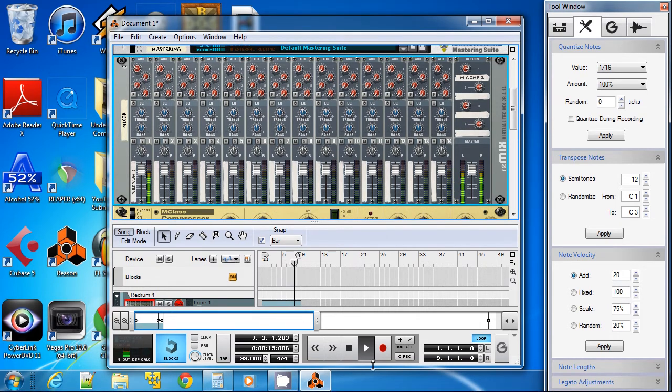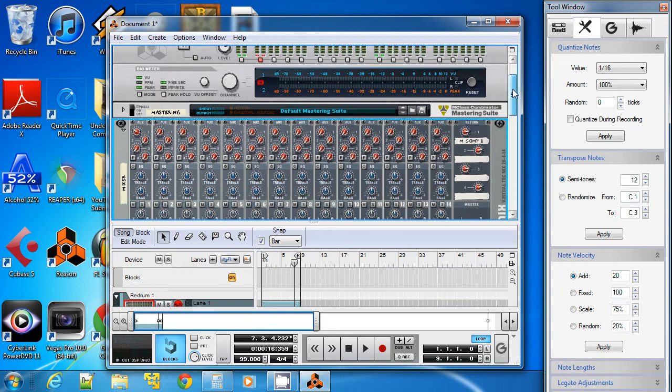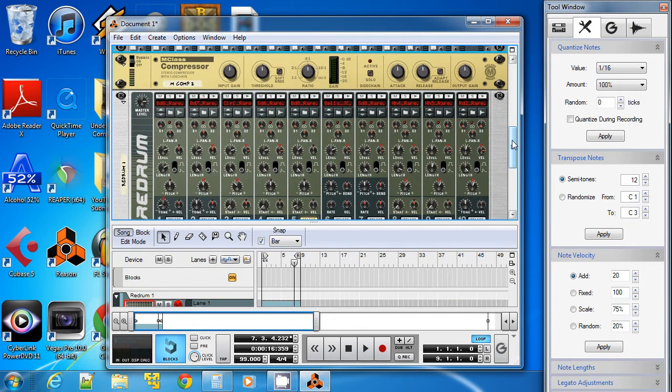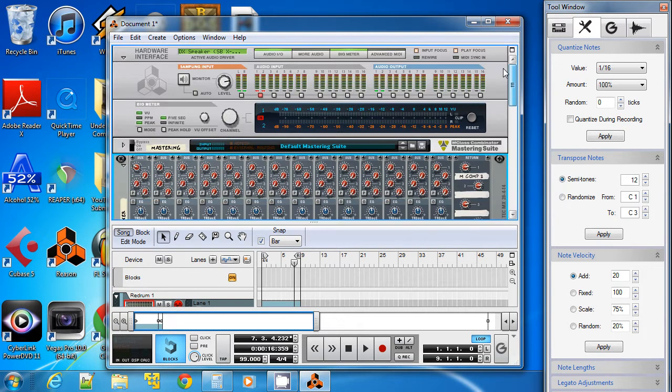So like I said, parallel compression, it's a great way to fatten up some drums, great way to fatten up some bass. You can experiment with vocals, you can experiment with different instruments. Try whatever you want to try it on and see if it works for you, because that's the beautiful thing about mixing. There's no one way to do what you want to do. You can do it a million different ways. So try everything, see what works for you, see what gives you the kind of sound you need, and have fun doing it.